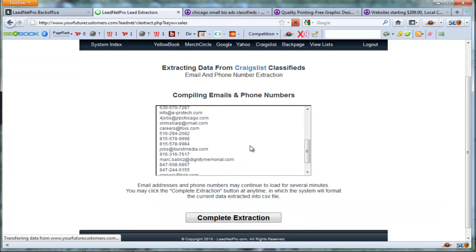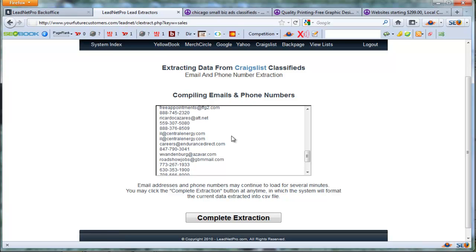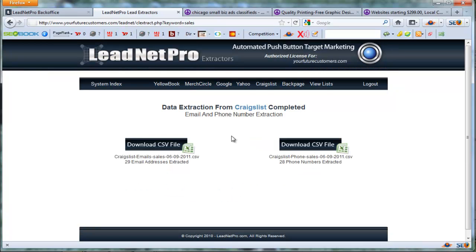So this may take a little while to do as it goes through and picks up emails, but you can see it's picking up a lot more email addresses, and it's picking up a significant amount of phone numbers. So if you wanted to broadcast yourself, or if you had a service where you wanted to broadcast, say, an individual. So here's 28 phone numbers, 29 email addresses.